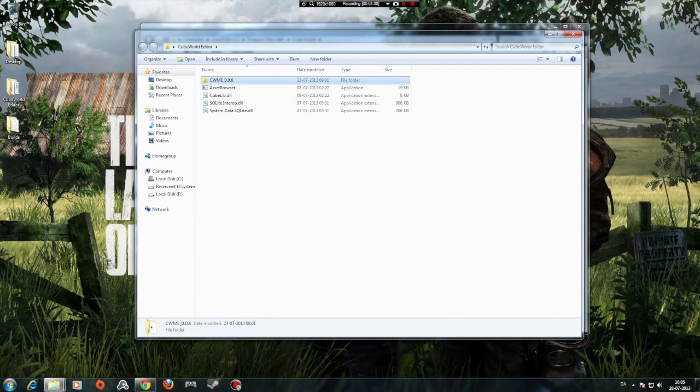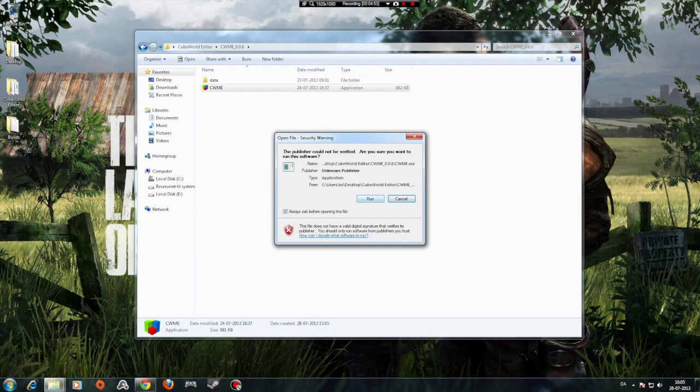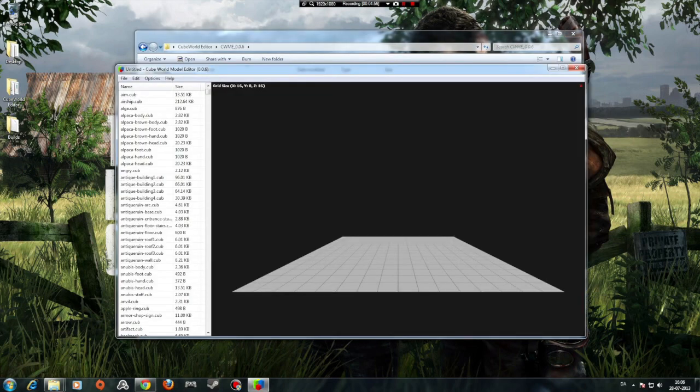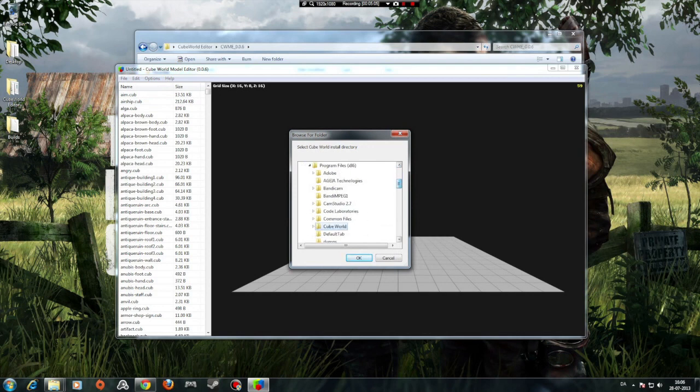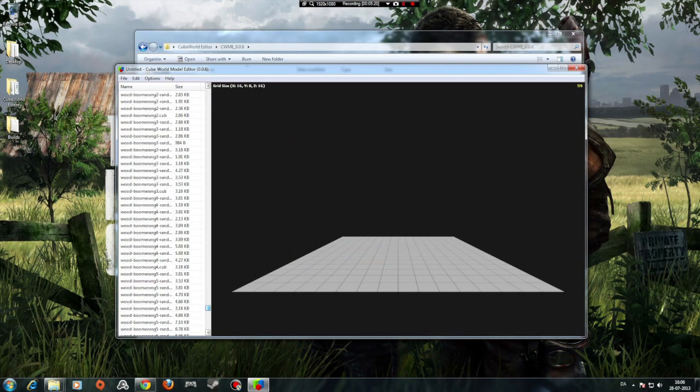So this one comes from the model editor, and these 4 files come from the asset browser. The first thing you want to do, I'll just minimize that for now, we can use that later, is open the model editor, and we'll say run, of course. You can obviously click that back. Now, all mine are loaded right now, but what you want to do is say File, Open Database, and you'll find your Cube World folder, which is probably under Program Files. And here mine is, so I'll just say okay, and you can see it reloads all the files. And there we go. Great.